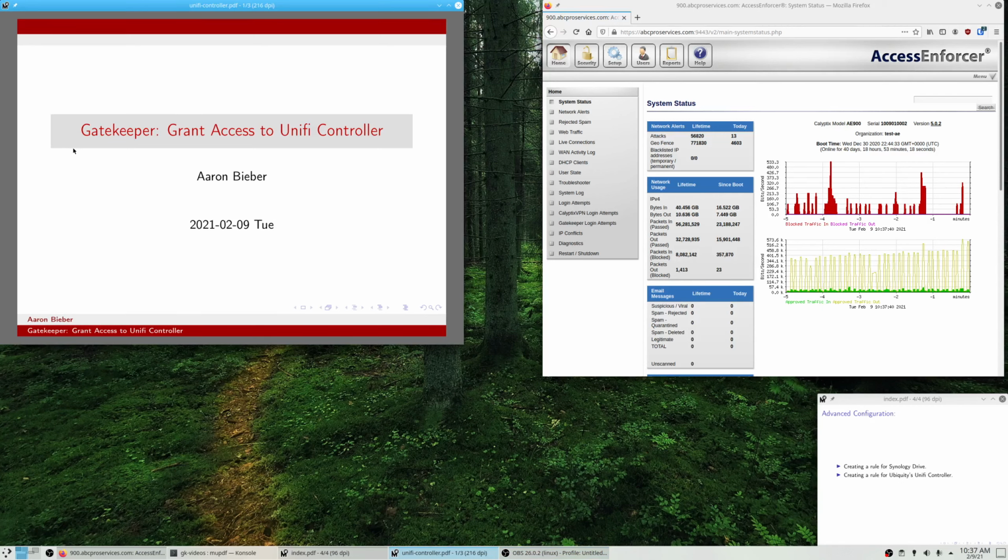Today I'm going to be showing you how to grant access to a Unifi controller from outside your network. This is a local, internal to your network Unifi controller, and you'll be giving access to people externally via our multi-factor Gatekeeper product.